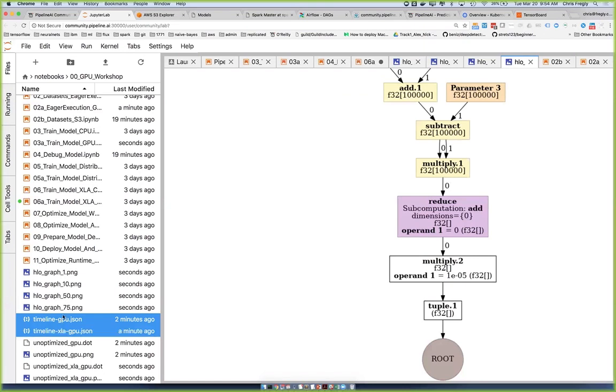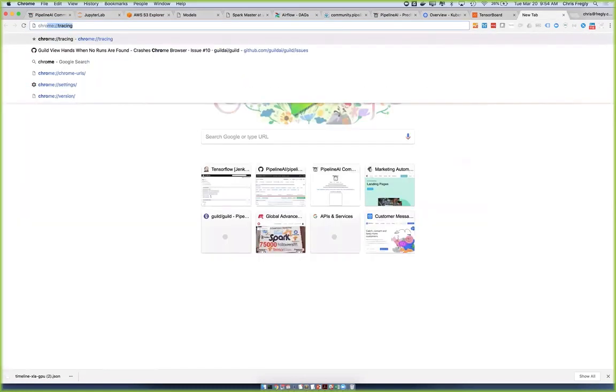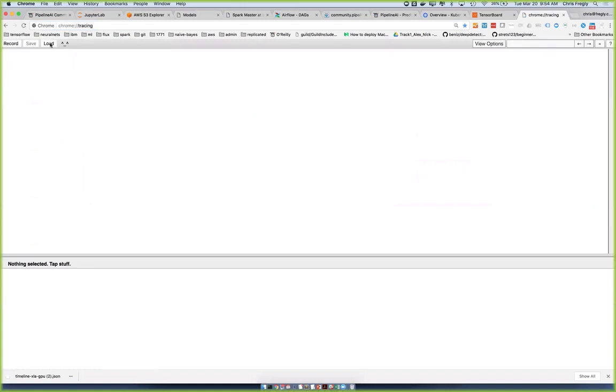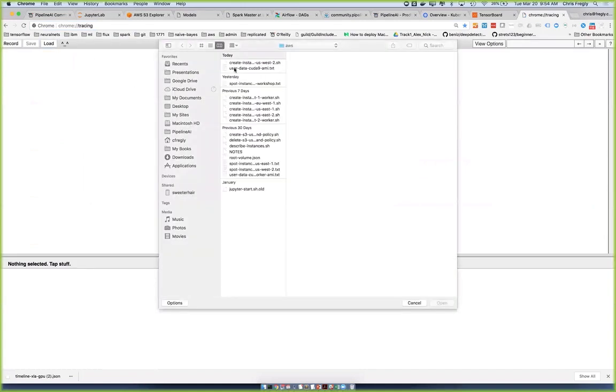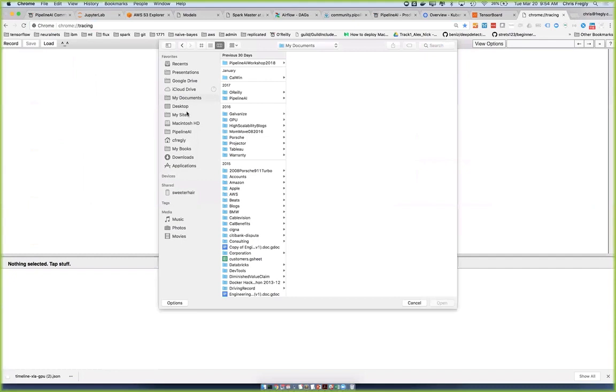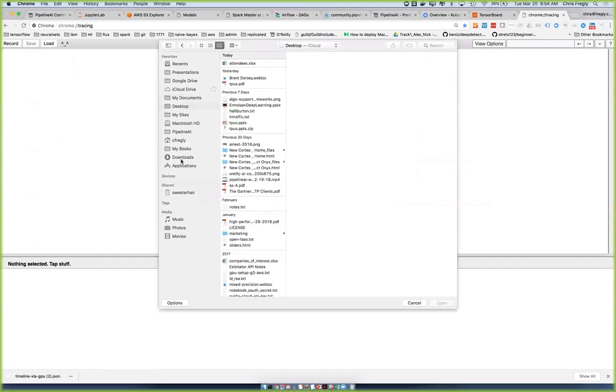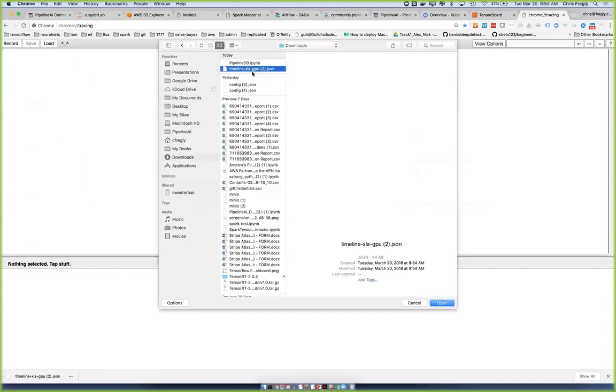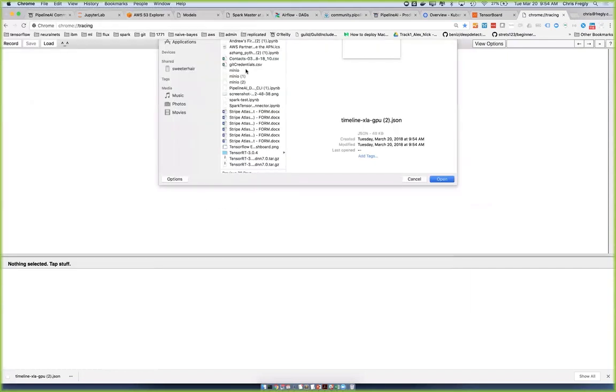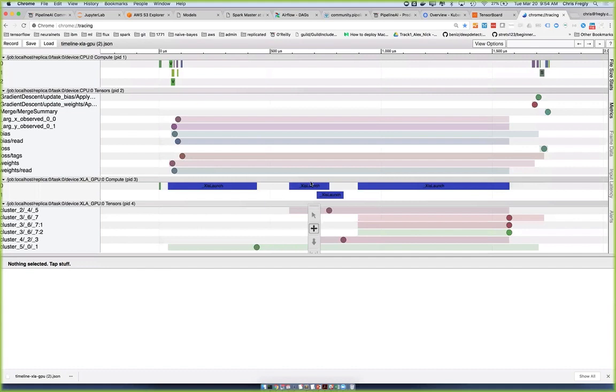Let me download. So the way to do this right now is you have to download these locally. So it's this timeline GPU and XLA GPU. I'm going to use this Chrome plugin called Web Tracing Framework that was actually built by another group, and TensorFlow is just reusing it. Where's the downloads? Get that guy. Let's take a look. So here you'll see the fusing together of these layers.